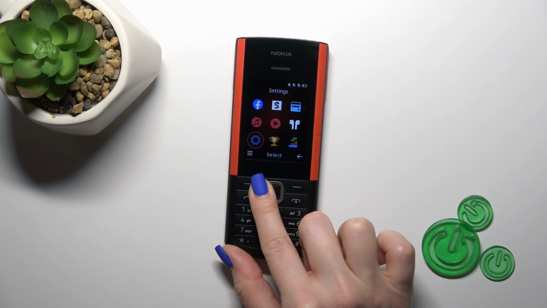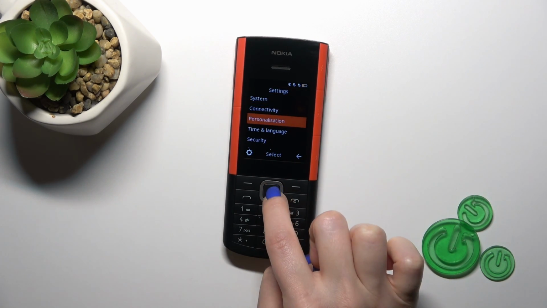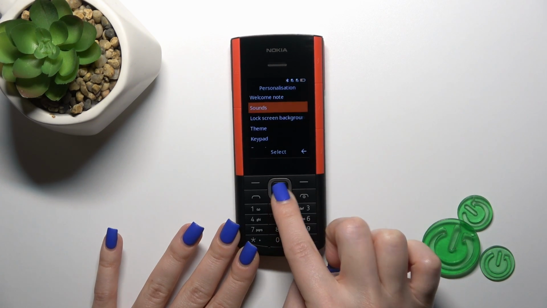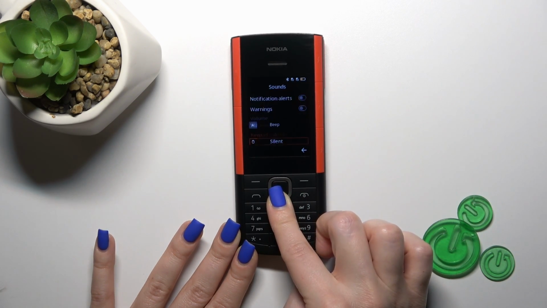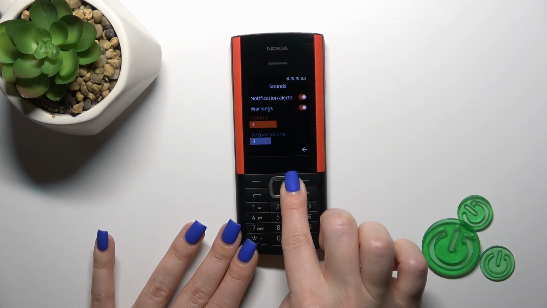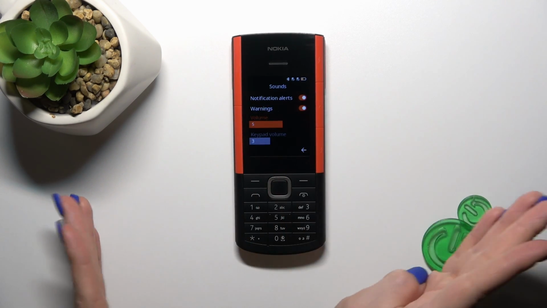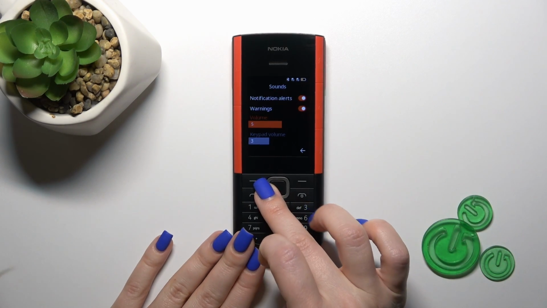Let's scroll down and find settings. Tap to select. Tap on personalizations. Scroll to sounds. And here scroll down and find the volume section. This way we can see that the volume is enabled, so right now we are in sound mode.